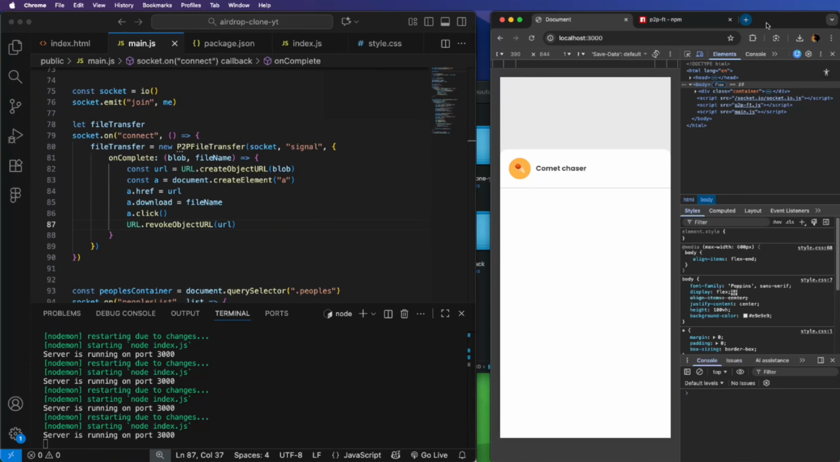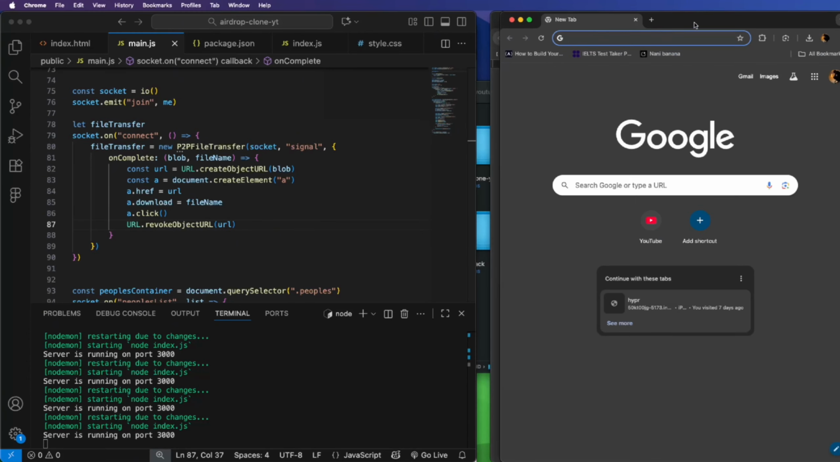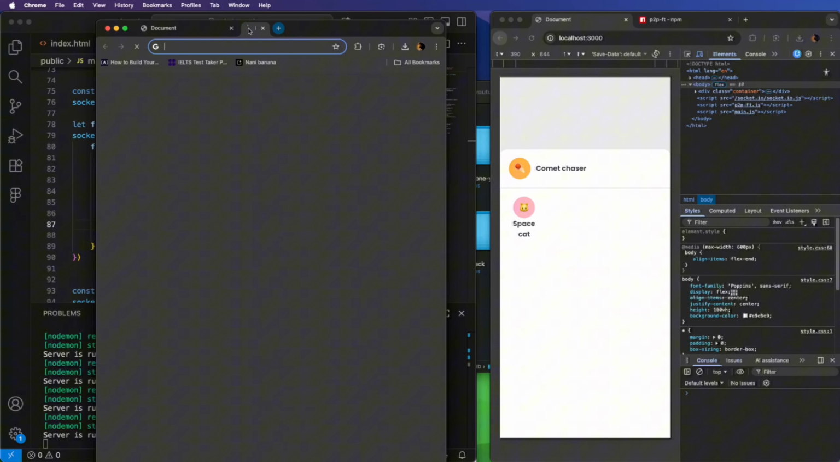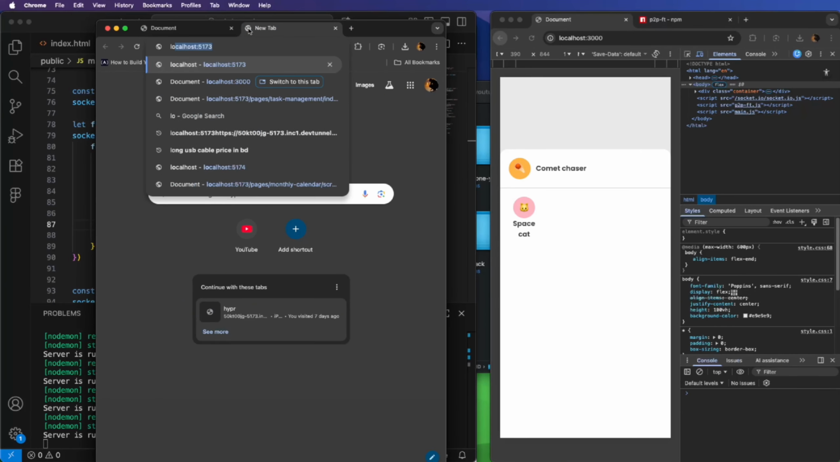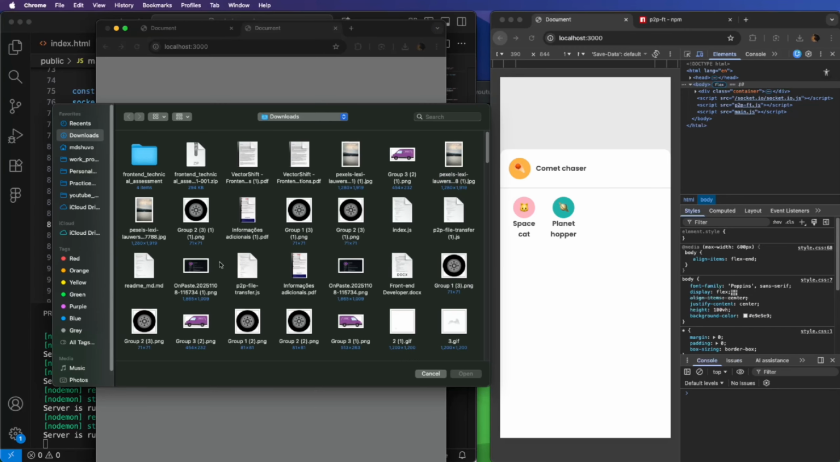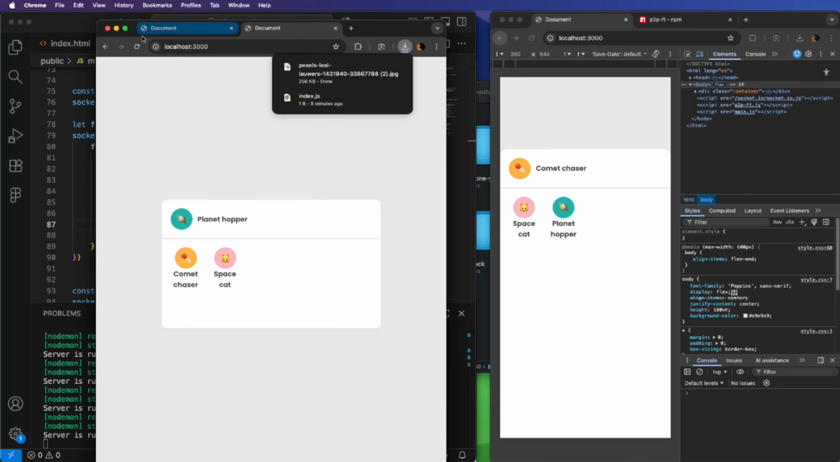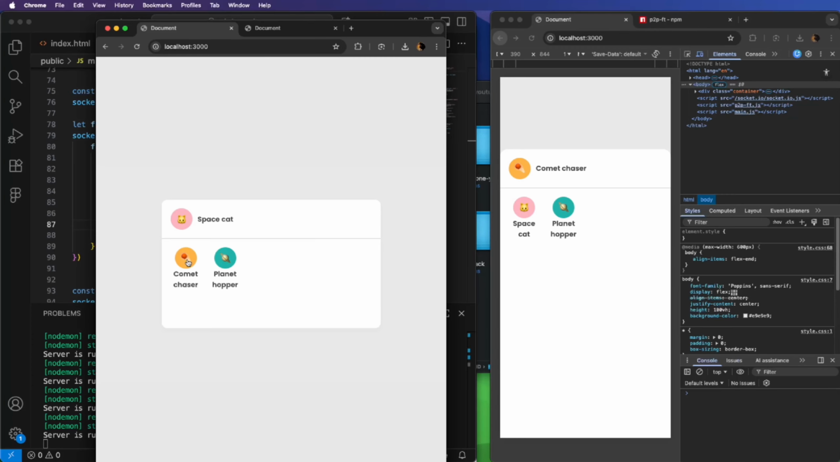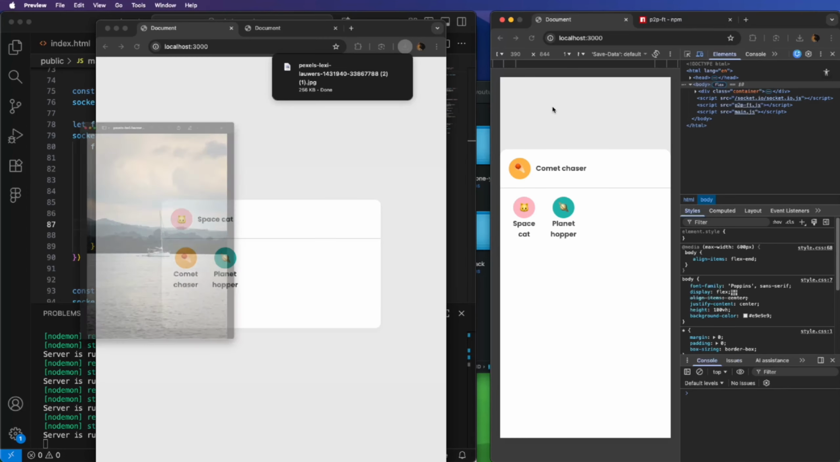So refresh, new window, and localhost:3000. Let's have another client, so localhost:3000. We have 3 clients here. Send him the file. So Spacecat got the file, and here is the file. Let's send a file to Comet Chaser, and he got the file too.